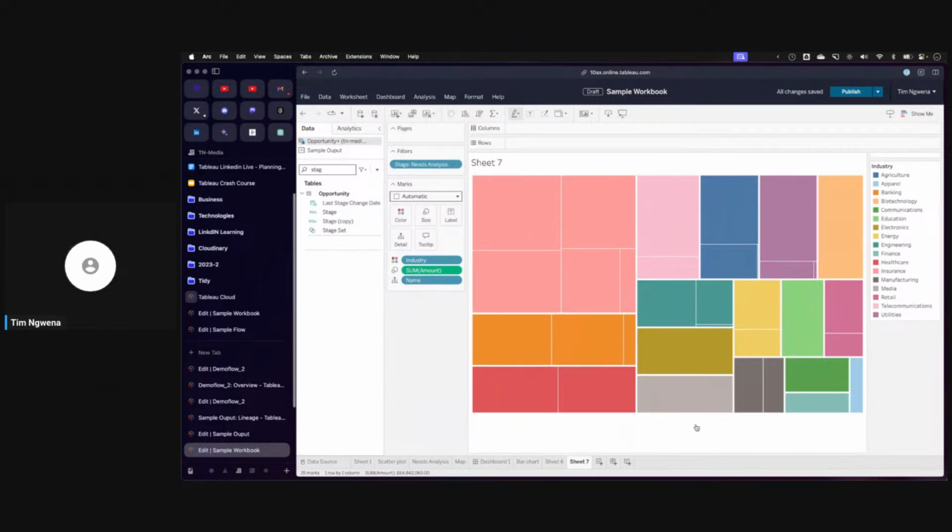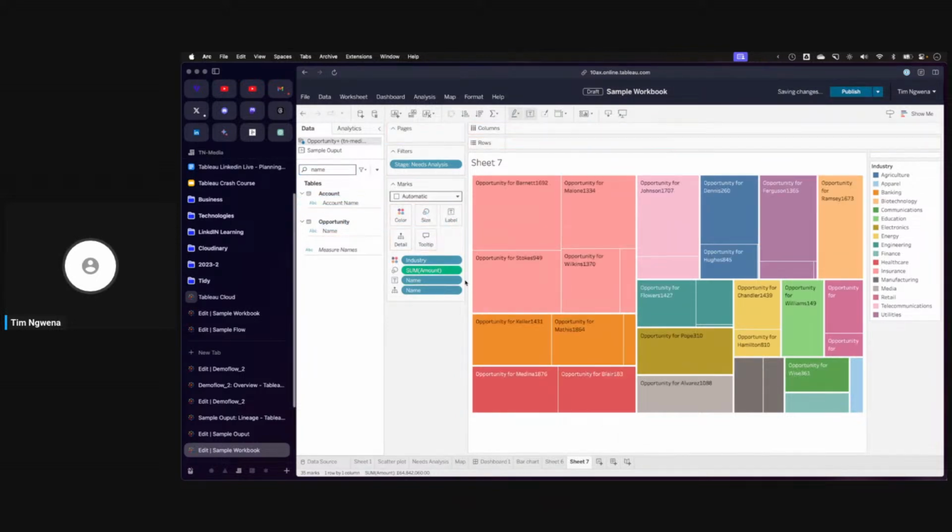Now, boxes are nice, but it would be great if they had context, right? So let's do something else. Let's go ahead and put the names on these boxes so we can see what they look like. So I'll just drag name onto label and voila, it's that simple. You can literally use this tool as intuitively as your brain would work. So color, size, label, detail, and tooltip all do exactly what you'd expect.